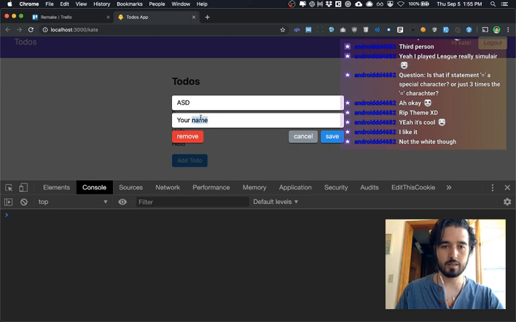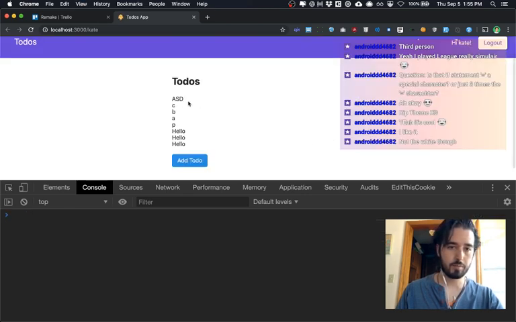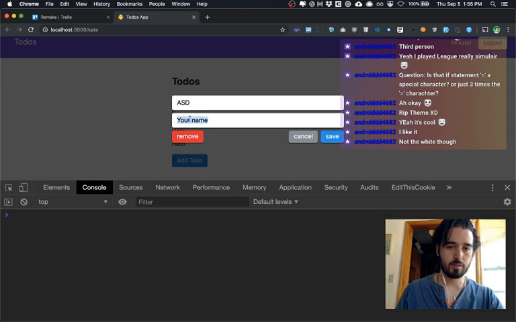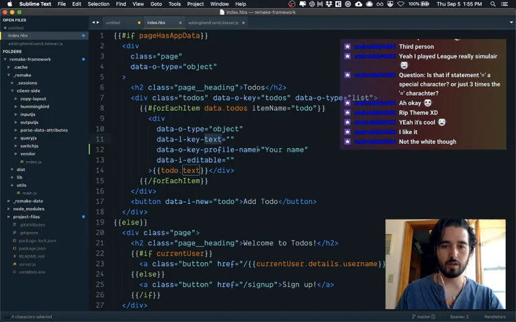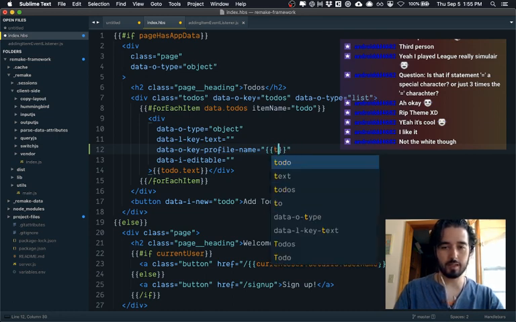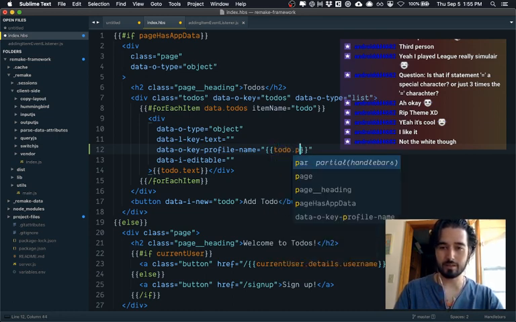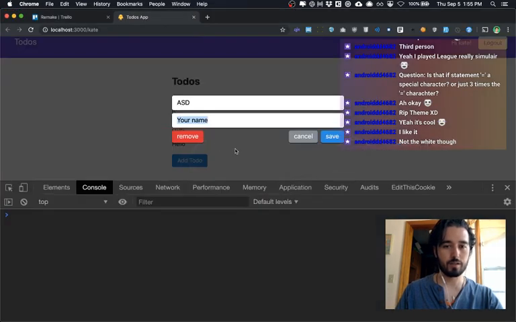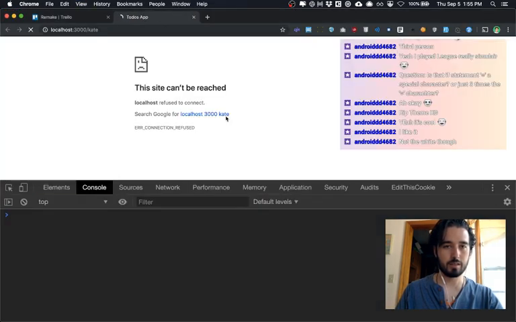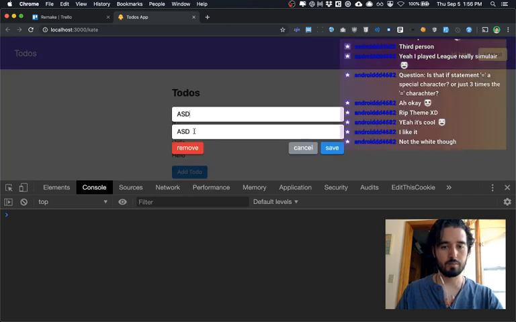if I say ASD, ASD, and I refresh the page. Oh, this one didn't save. Oh wait, sorry, it needs to be dynamic. So we need to say todo.profileName. Okay, now it'll be ASD. Boom, nice.